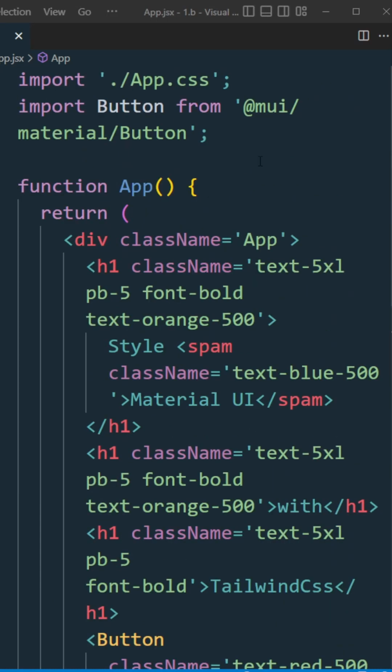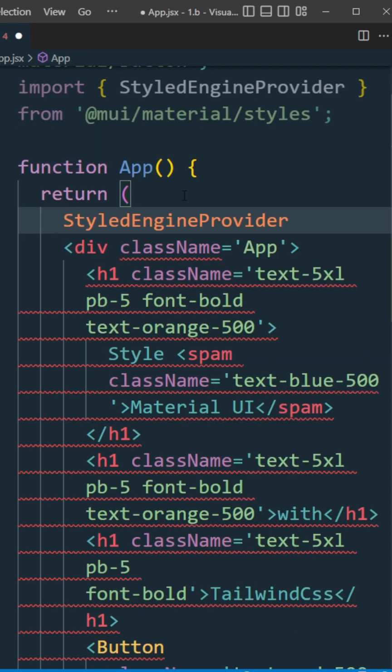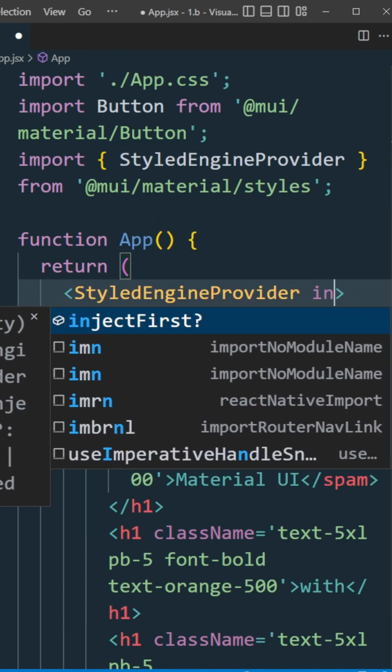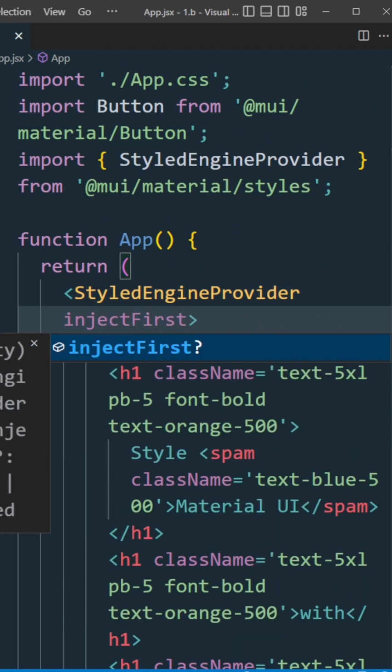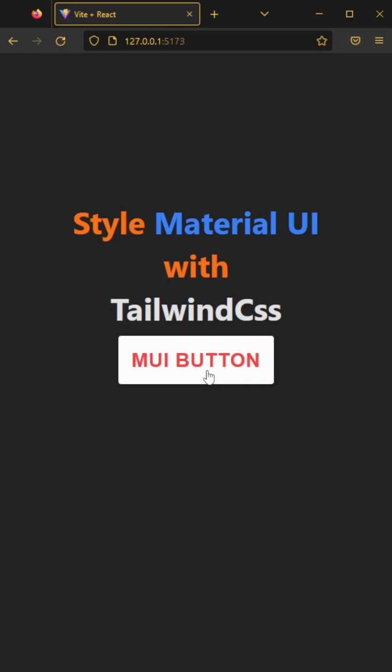This is very simple. We have to import StyledEngineProvider from Material UI styles, then wrap it around our application and give it an attribute injectFirst. Let's save this, and it is working. We can use Tailwind CSS and style our Material UI components.